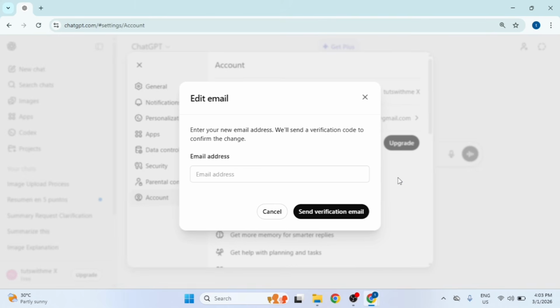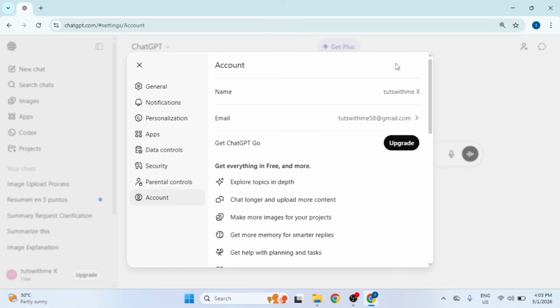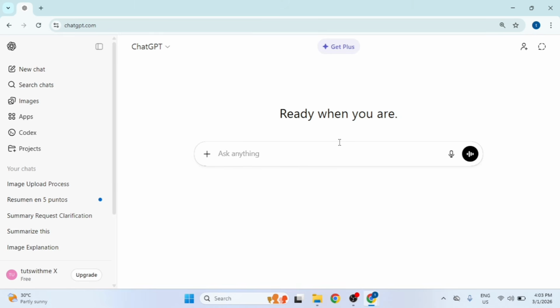It's a simple way to manage my digital identity without losing any of my important AI conversations.